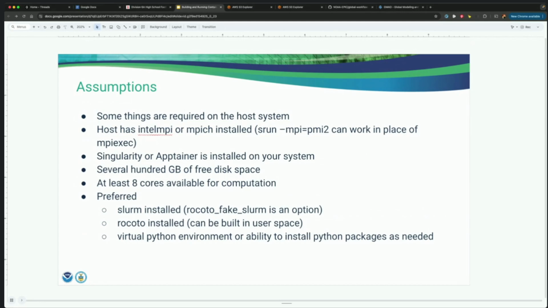So first of all, you need to have Intel MPI, which is probably best. It should work with MPICH also. Gaea has MPICH, for example, and we can run the containerized executables there. You have to use srun instead of mpiexec. That's fine. Everything seems to work just fine that way.